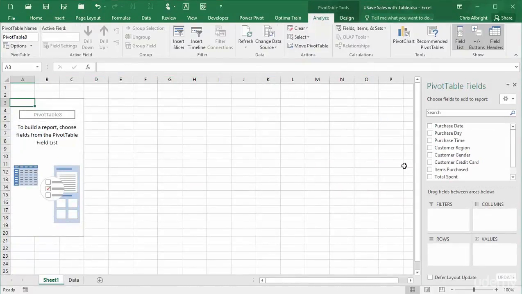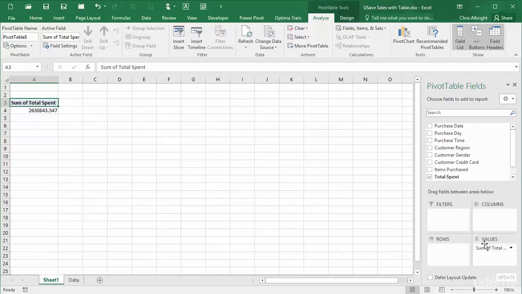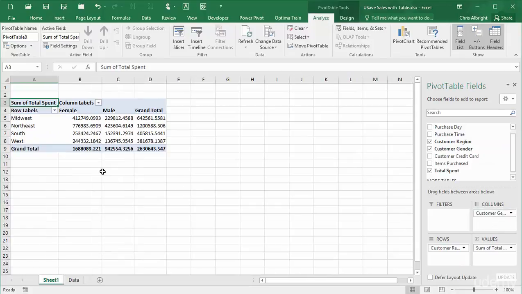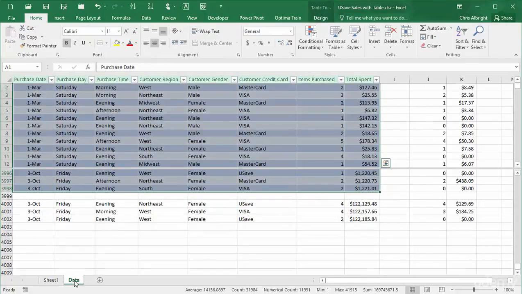I will now drag some fields to the blank pivot table to get the same type of results as before. So far, nothing is different. However, I will now go back to the data sheet and copy the data at the bottom and at the right so that it becomes part of the table.